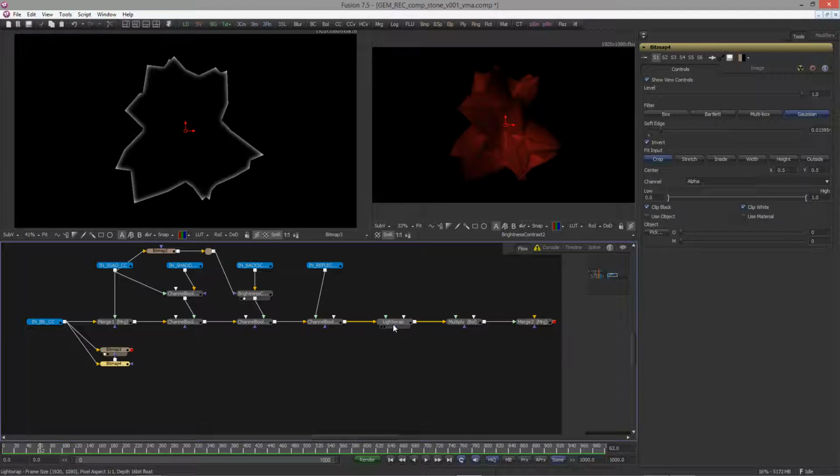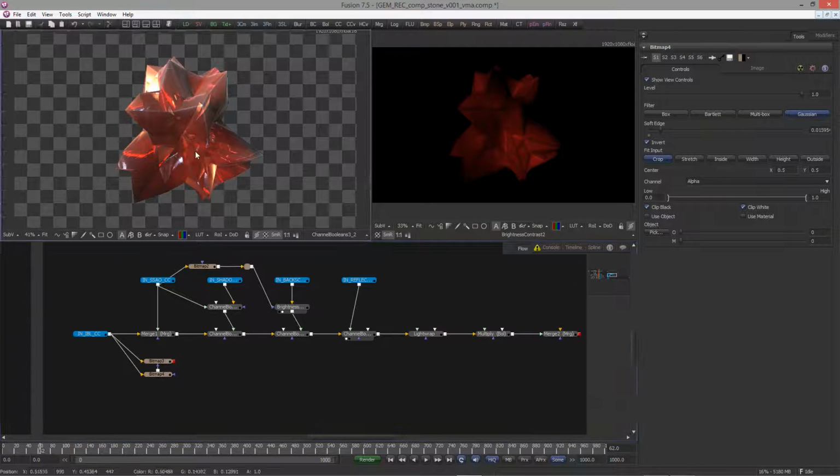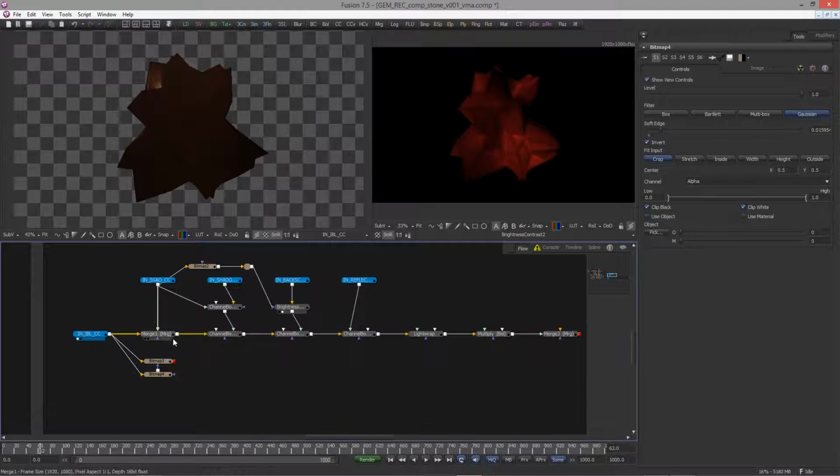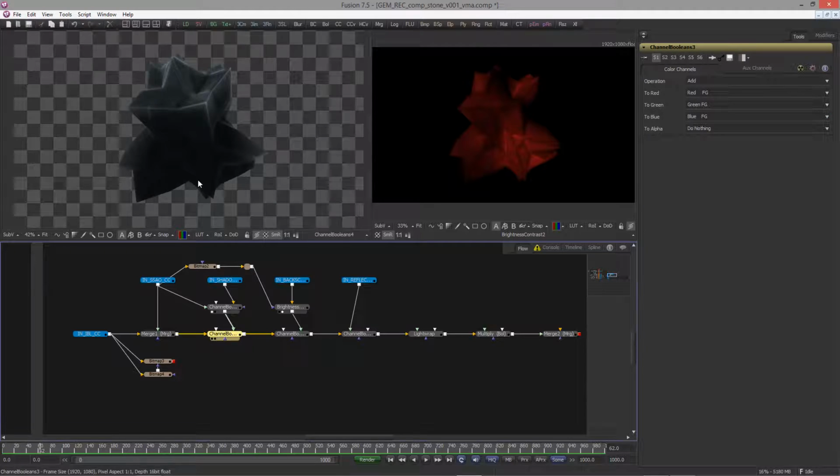Before we hook it in though, we're going to finish our background. Let's see what we have now. We have our image-based lighting. We apply the ambient occlusion. And then we use a combination of our ambient occlusion with the shadow pass, and we add this. And next we add the backscatter and the reflection. Very cool.